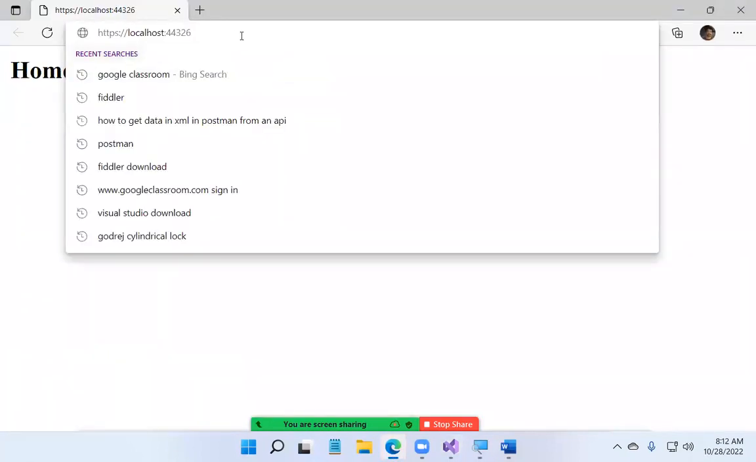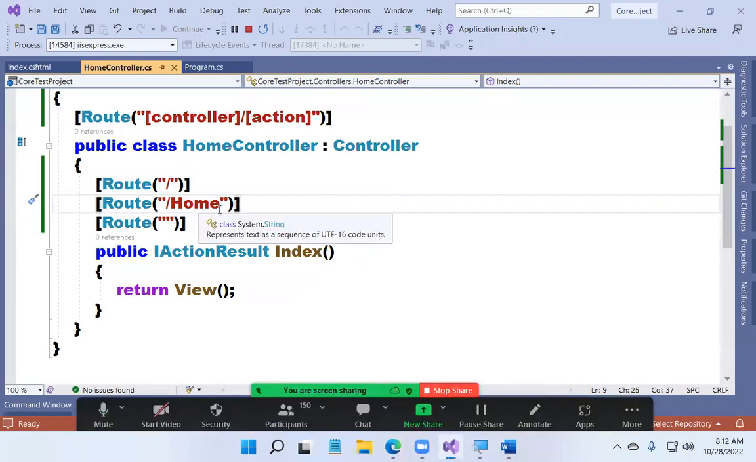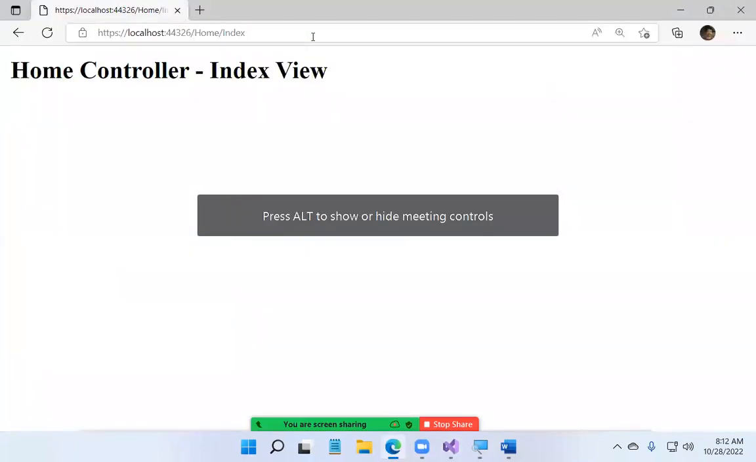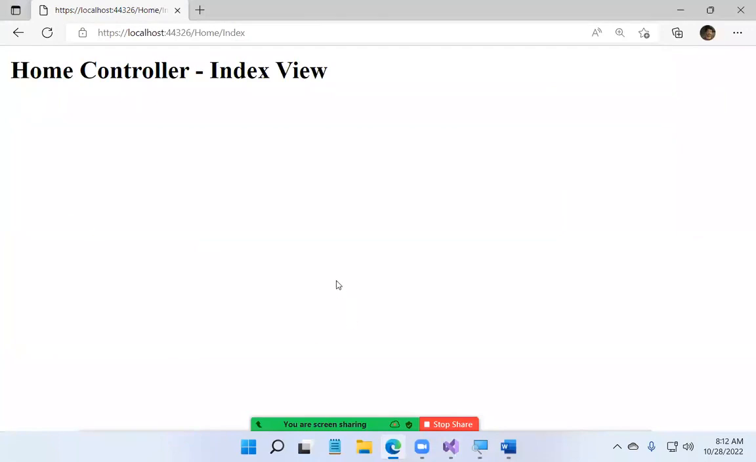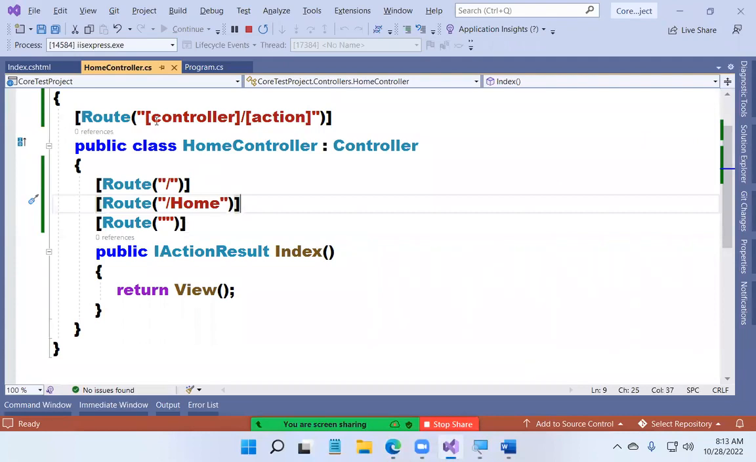See now, slash home. When I give slash home, I also got the same. Why? I defined the route here. Are you clear? Now, when I write slash index, also I'll get it. You'll have a doubt here. Sir, you did not write slash index anywhere now. How is it working? This is taking. What first? Controller name. What next? Action method. Okay.